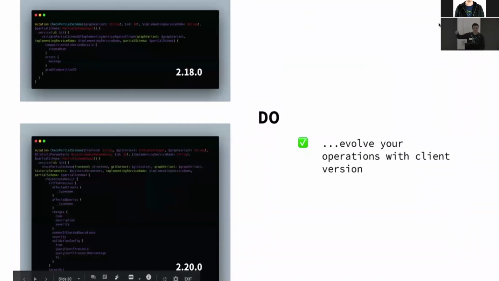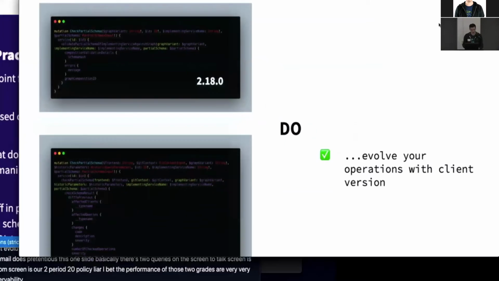Basically, there's two queries on the screen. The top screen is from our 2.18 version of our Apollo CLI, and the bottom screen is our 2.20 Apollo CLI. I bet the performance of those two queries are very, very different. And we need to be able to see that in our observability stack, right?